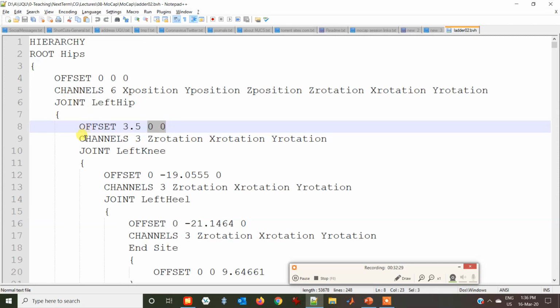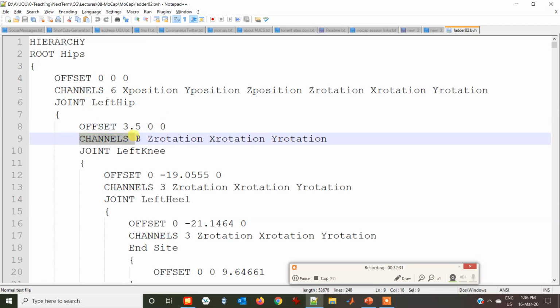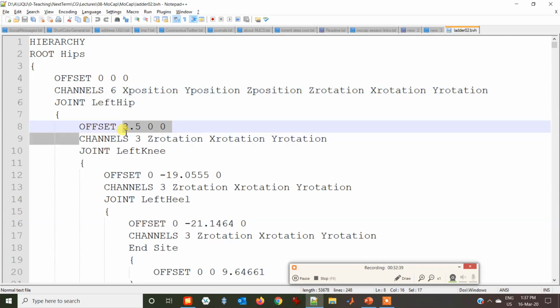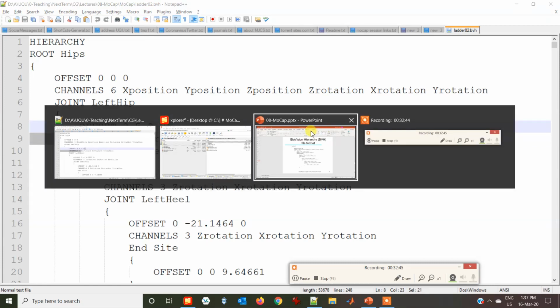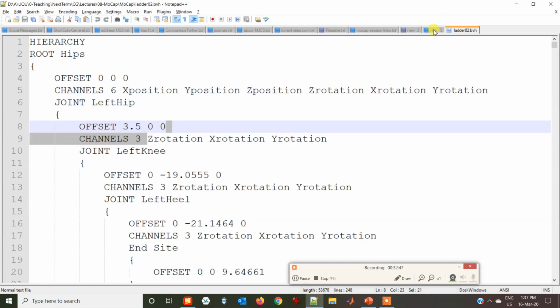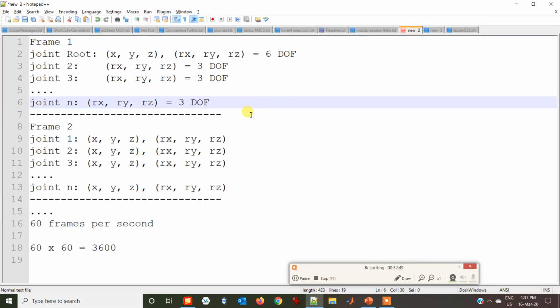Now let's see the degrees of freedom, or channels, for the left hip joint. The root has 6 channels, but the left hip has 3 channels. It can perform only the rotation: z rotation, x rotation and y rotation, which I try to show you here in this file. So the root joint has 3 translation and 3 rotation values. Other joints will have only the rotation values, 3 degrees of freedom or 3 channels.